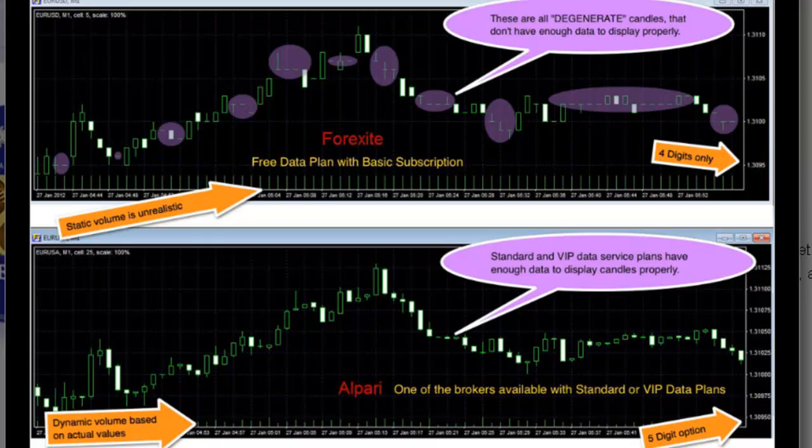If you compare these two screenshots here, you're looking at a 1-minute chart, and the top chart is from Forexite, which is the free data that's available to everyone through Forex Tester. The bottom chart is one of the paid data subscriptions, and it happens to be from Alpari. In the same 1-minute period, you're seeing what a difference the candles are.